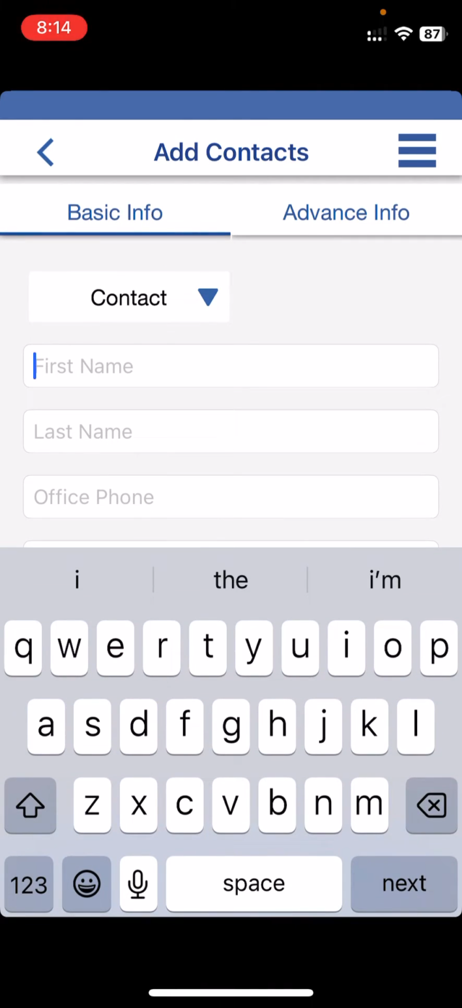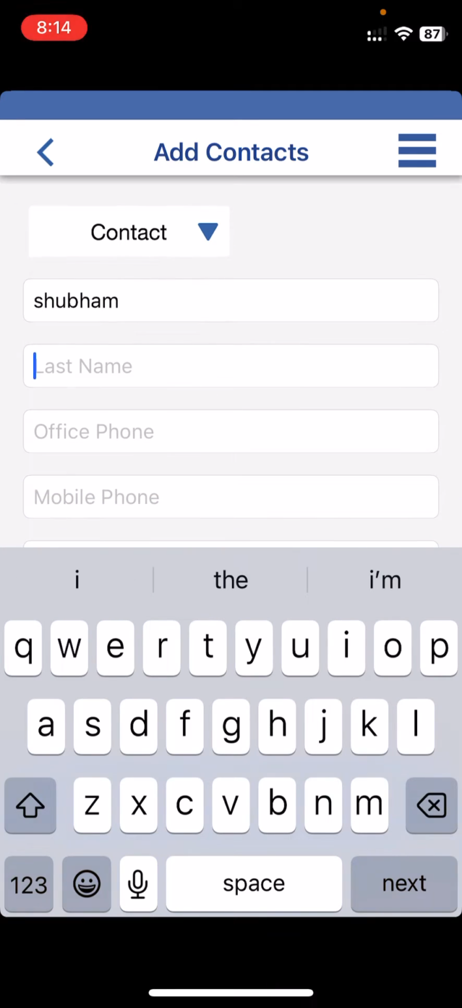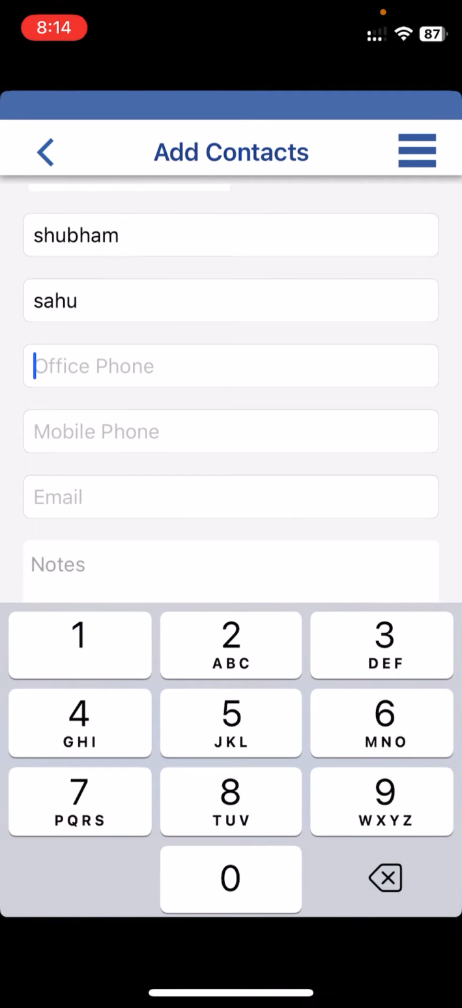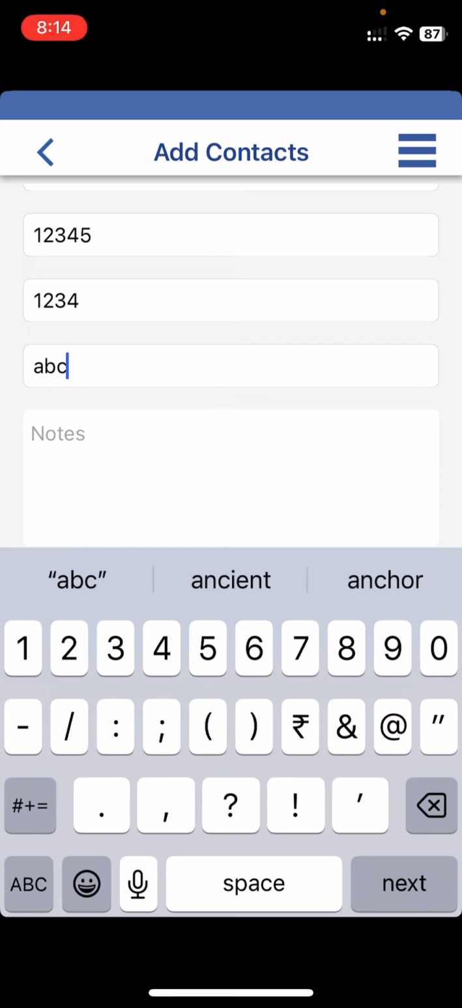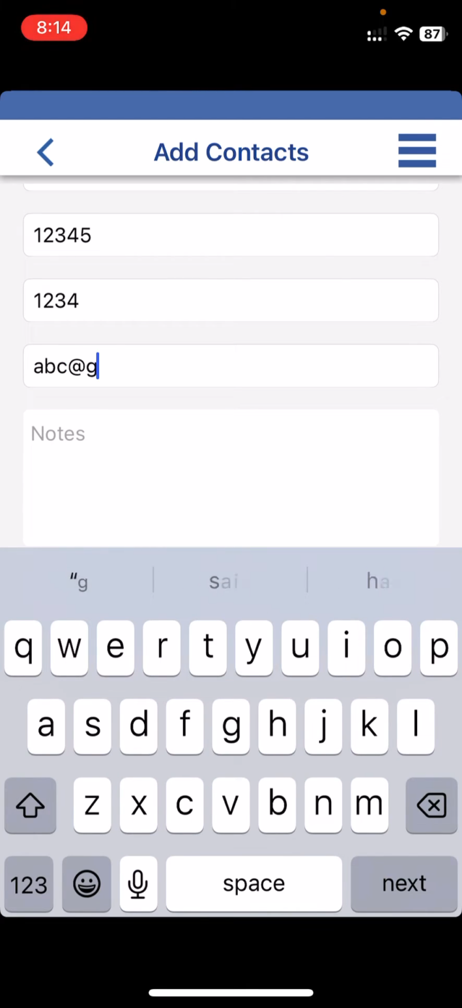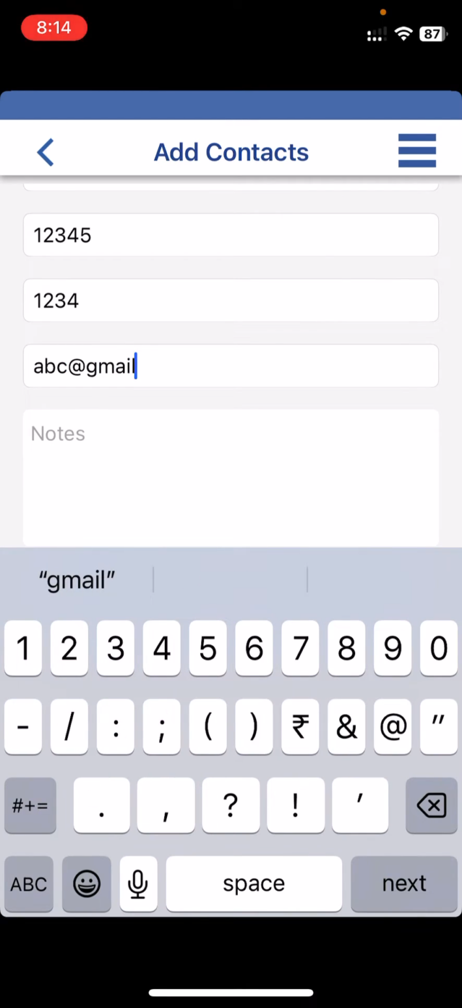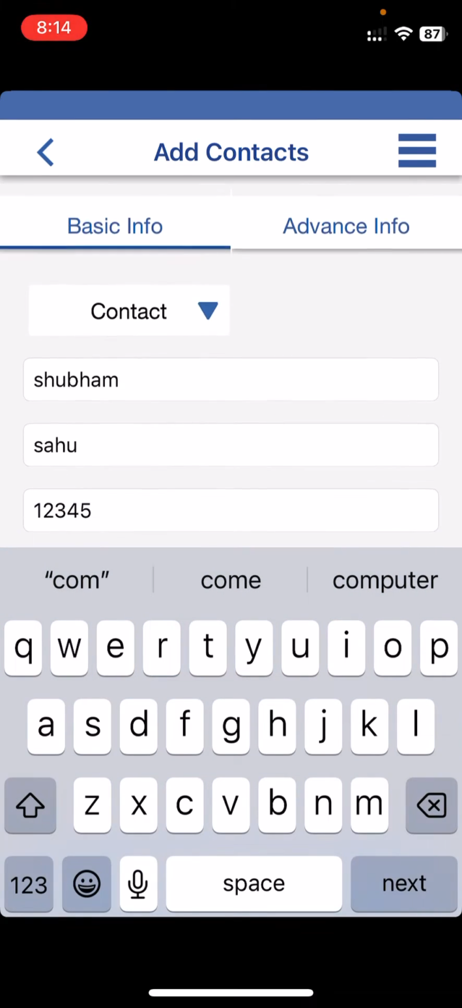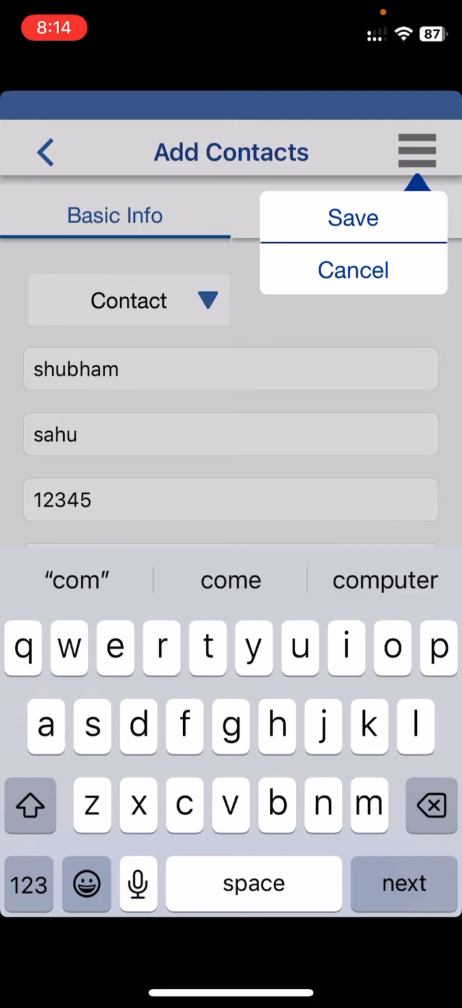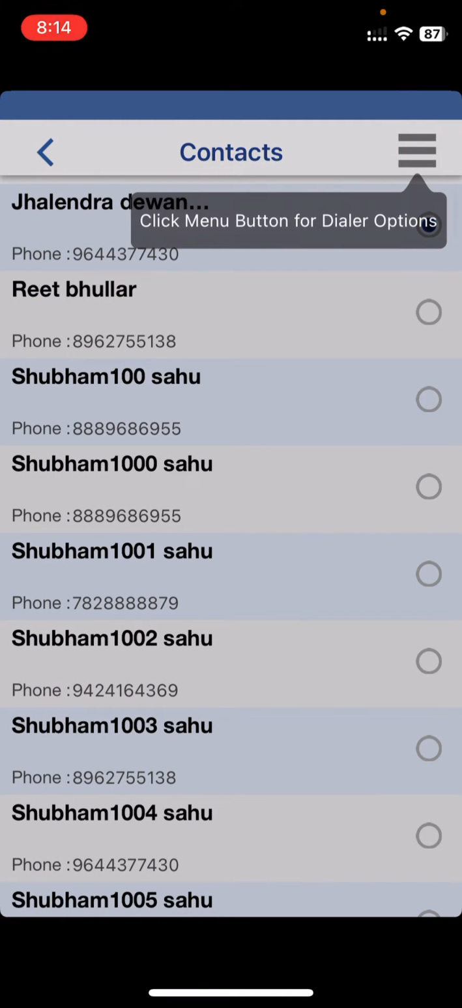You can give any name. You need to give the last name, then the office number, mobile number, and next you need to give the email ID. So here I am entering just sample data. Once you have filled in the details, you can just click here and click on save, and that's it, the contact has been saved.